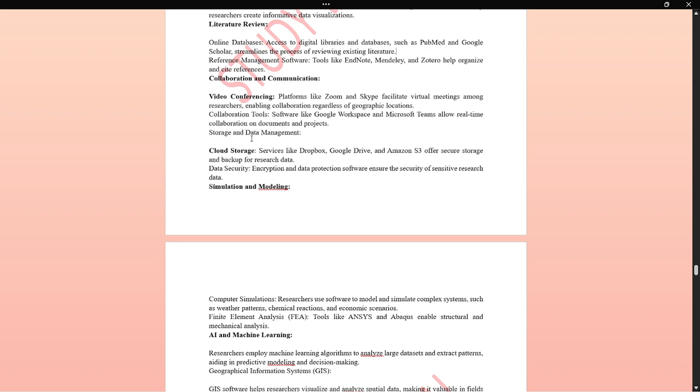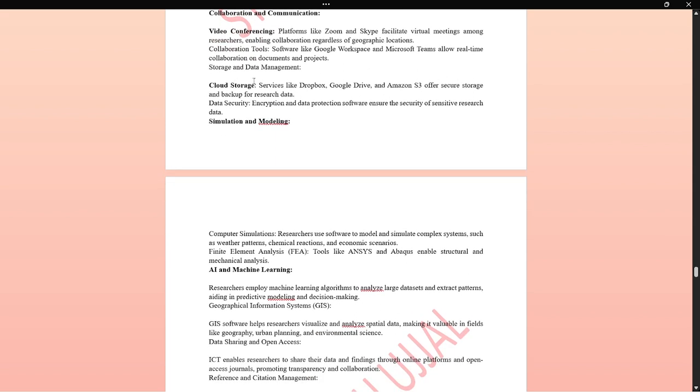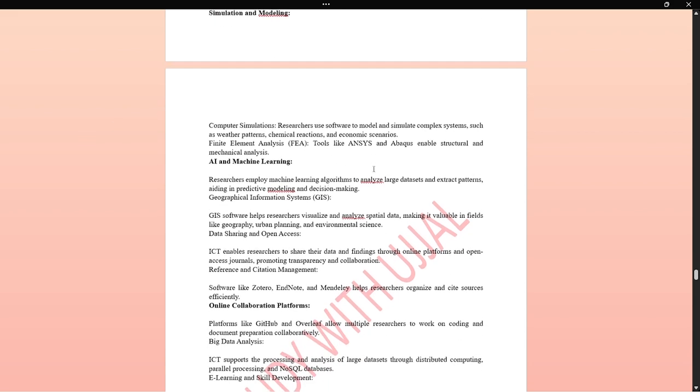For storage and data management, like cloud storage: Google Drive, Amazon S3, Dropbox. If your Google Drive is full, 15 GB is there, for more than it you can pay and use it. Okay, and data security: for data security, encryption and data protection software are there. So simulation and modeling, these things are used.